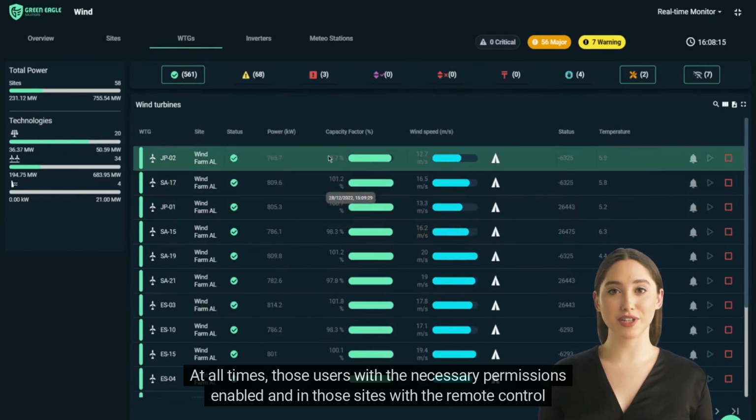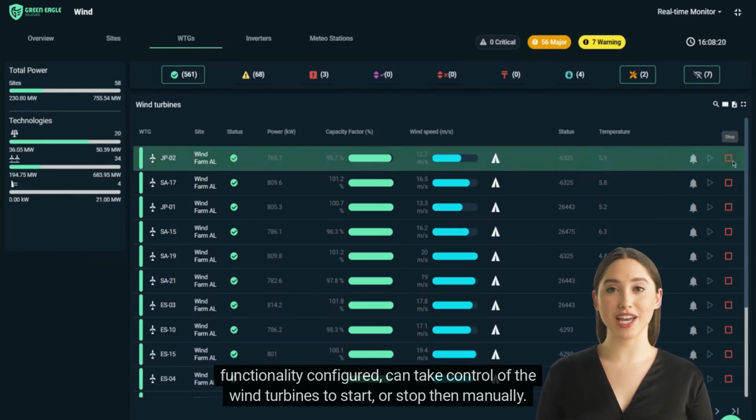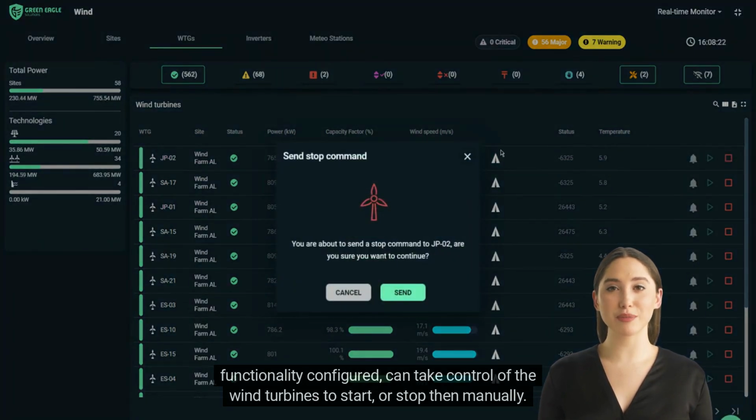At all times, those users with the necessary permissions enabled and in those sites with the remote control functionality configured can take control of the wind turbines to start or stop them manually.